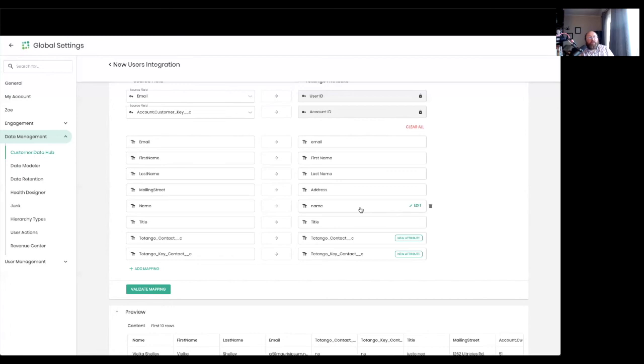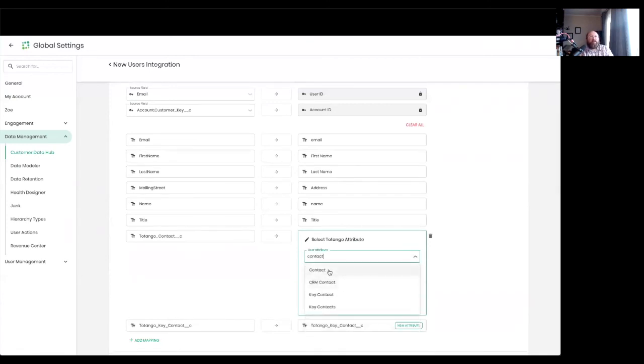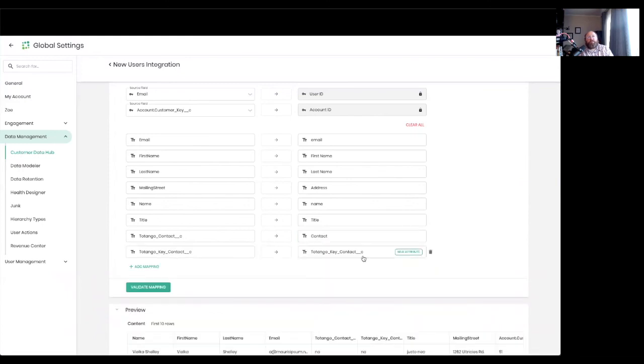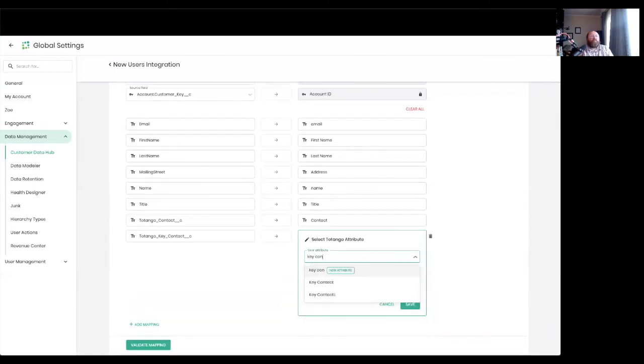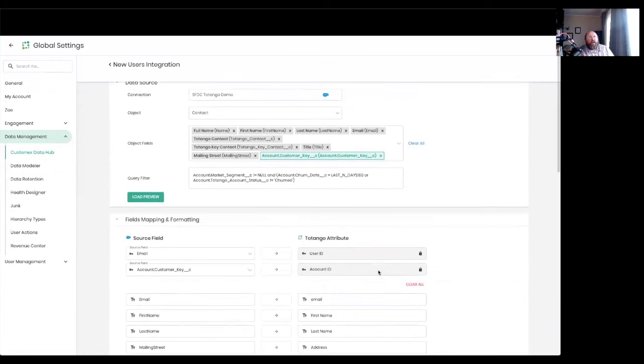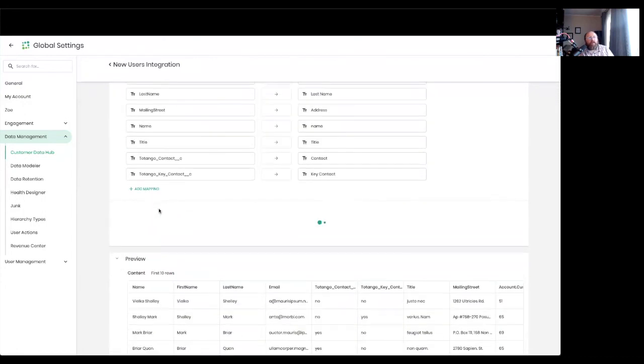Name should just go to name, that already mapped. Title went to title. For Totango contact, there is a field called contact. I'll map that there, and just as a reminder, those should be yes or no, lowercase values only. And then Totango key contact, again, key contact, there it is. I'll go ahead and save that as well. And so there you have it. Those are the mappings. I've brought over the customer key, which is a custom value we had on the account object that we used as the identifier in Totango. Let's go ahead and validate the mappings.